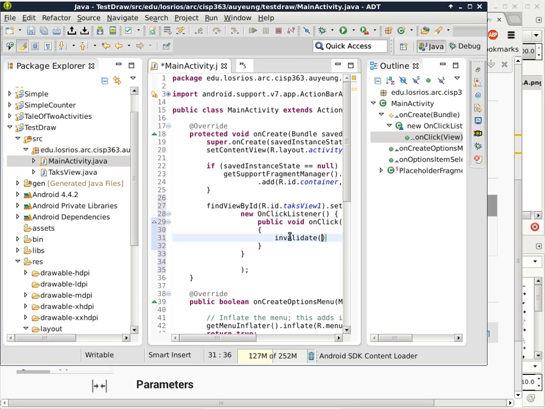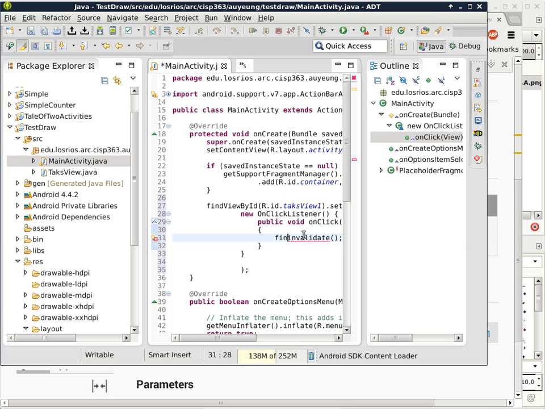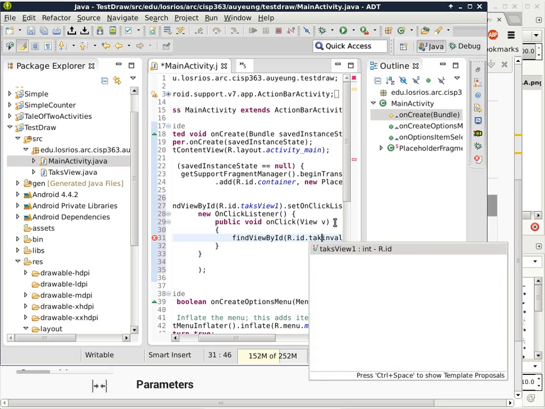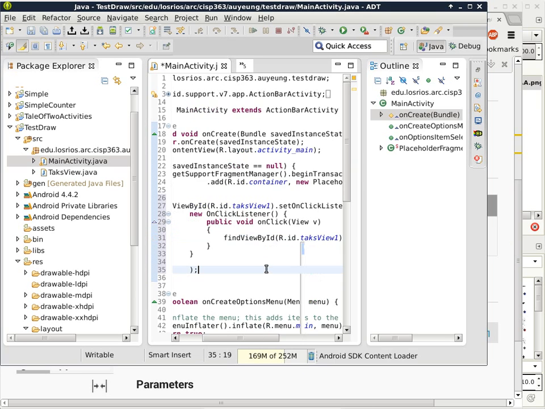And invalidate. invalidate is undefined for View.OnClickListener. That's an easy way to do this. I know exactly who to invalidate, so we can do it also by findViewById R.id.textView1. And we'll say, you invalidate yourself. You're no longer temp. All right, so I think that should be it.